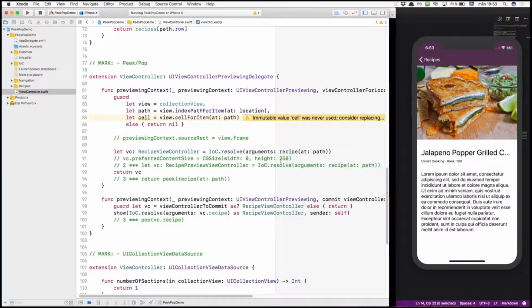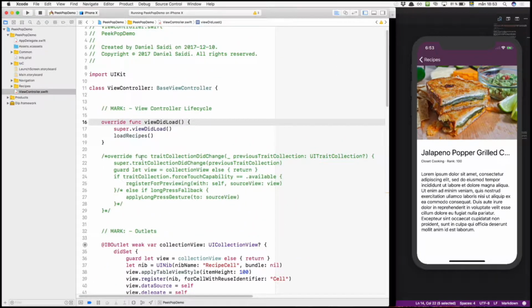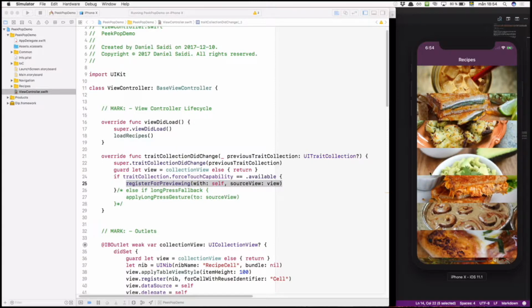where we implement this protocol, the previewing delegate protocol. The only thing we have to do once we implement it is to call one single function that is called register for previewing. The with argument is the delegate, the previewing delegate, which in this case is the view controller. And then the source view is the view in which the peek is going to take place. In this case, it's the collection view.